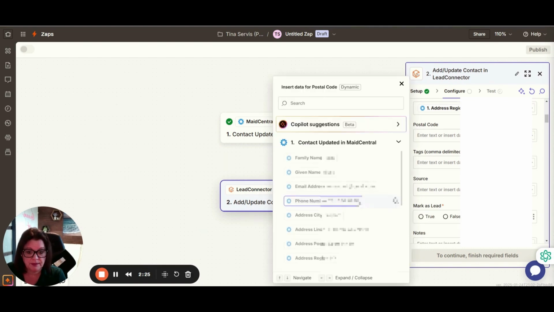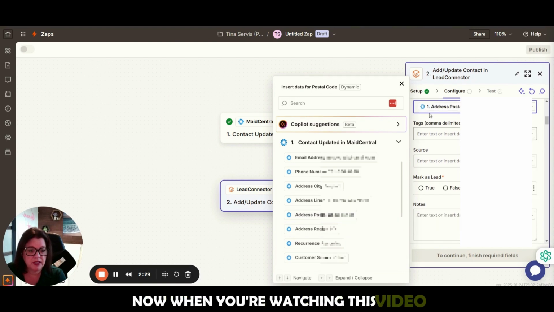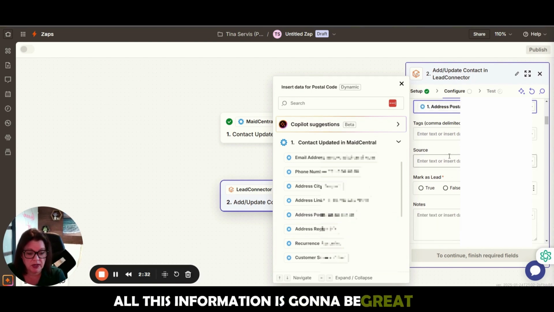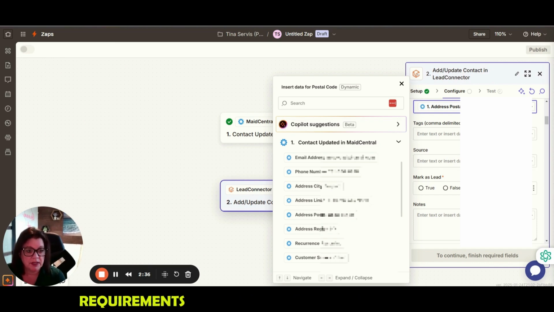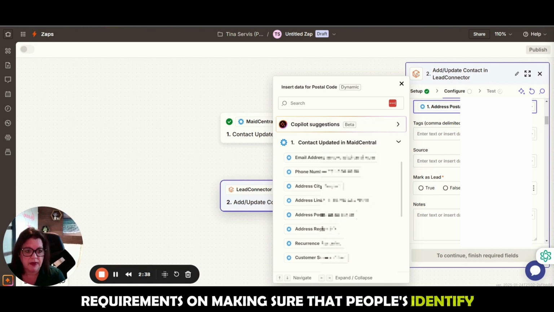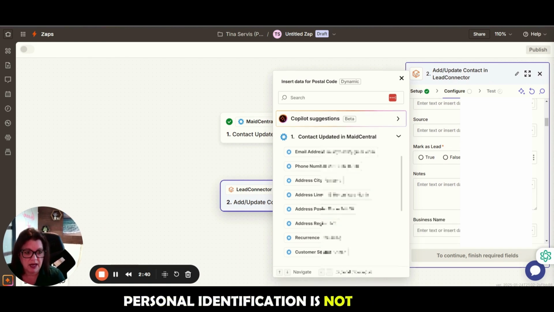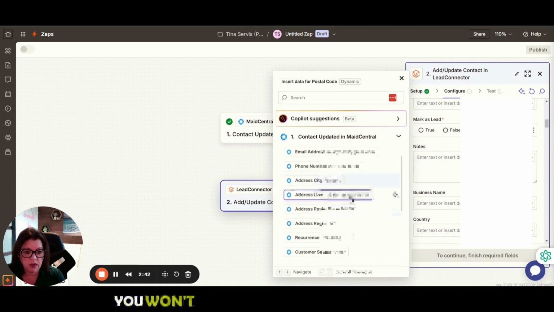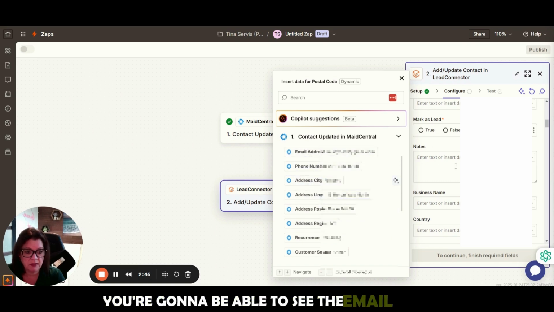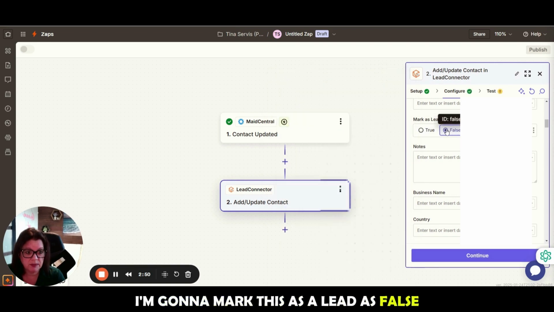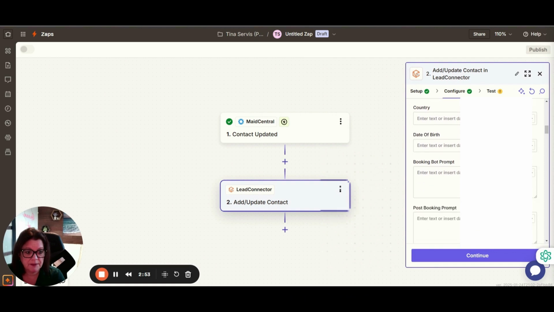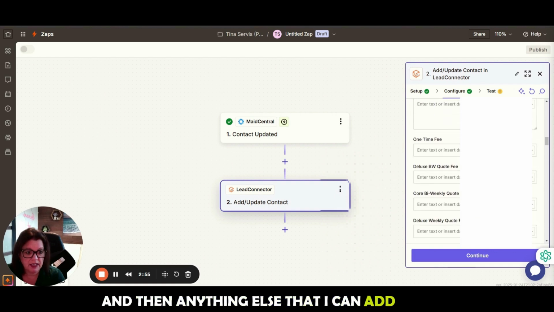Postal code. Now, when you're watching this video, all of this information is going to be grayed out because of YouTube's requirements on making sure that people's personal identification is not out there. So you won't be able to see what I'm actually putting in here, but just know that you're going to be able to see the email address and match that up. Now, I'm going to mark this as a lead as false because it's not technically a lead. And then anything else that I can add in here, I'm going to add.